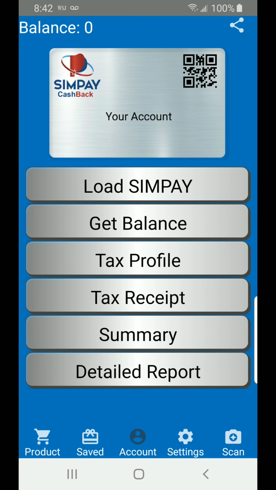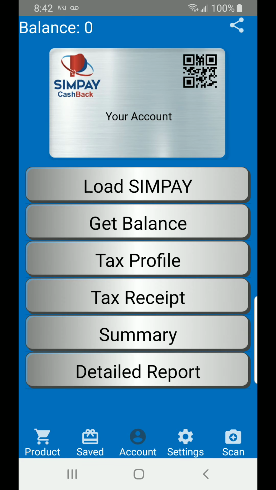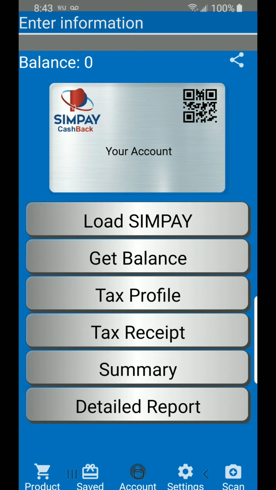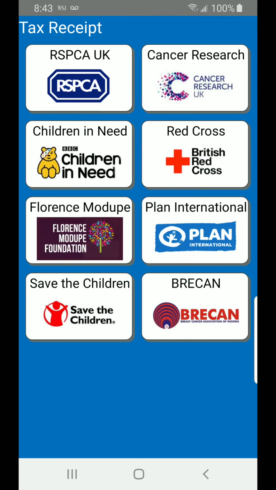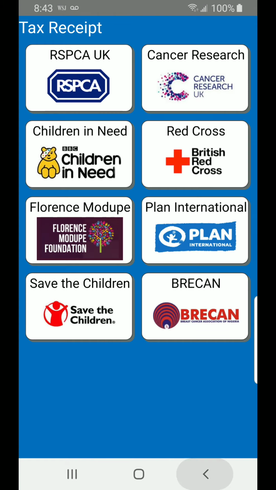In addition to that, you have a card that you can use as a payment method, or just to identify yourself. You can get the balance of your SIMPAY account and enter your tax profile to generate a tax receipt. You can request a tax receipt. Let's say I want a report of all the donations I have made to the Red Cross, and at the end of the period or the end of the year, if I have made enough donations, I can get my tax receipt for that institution.